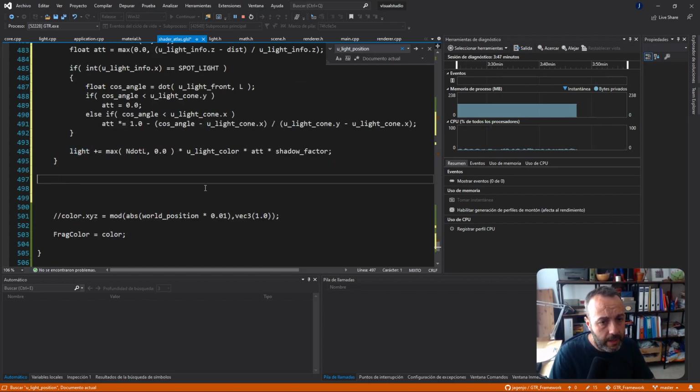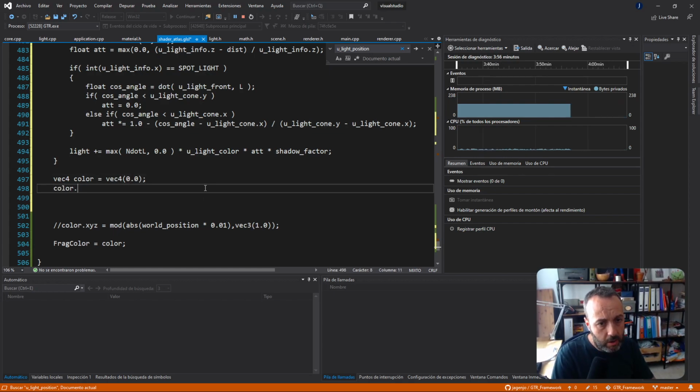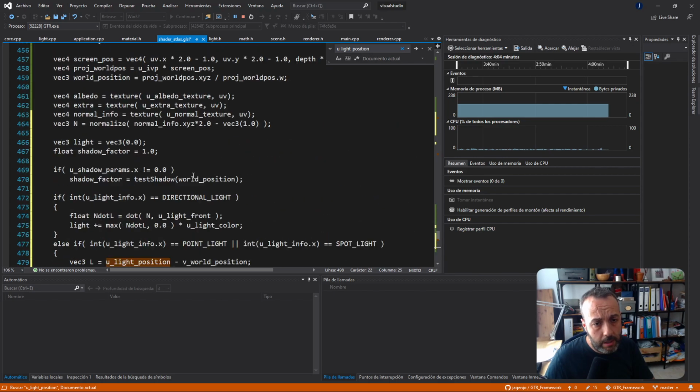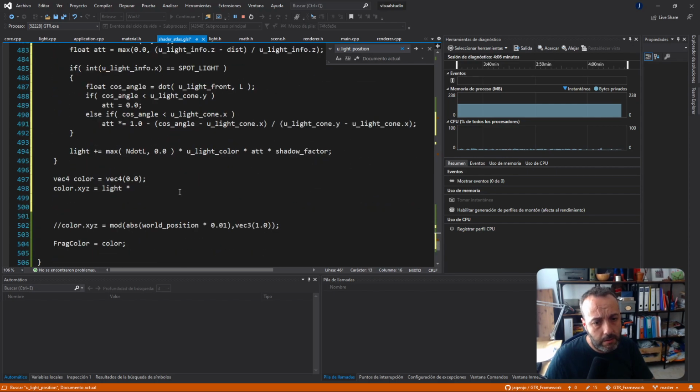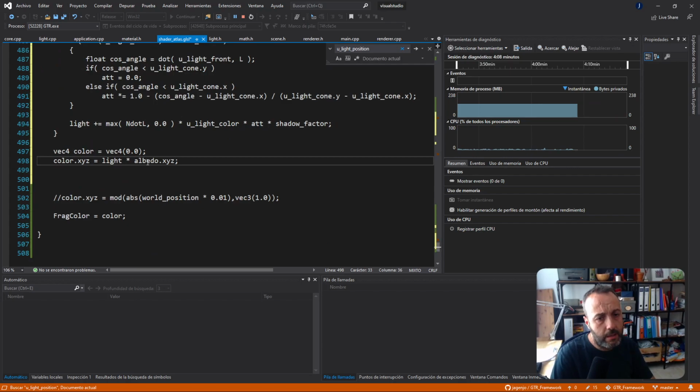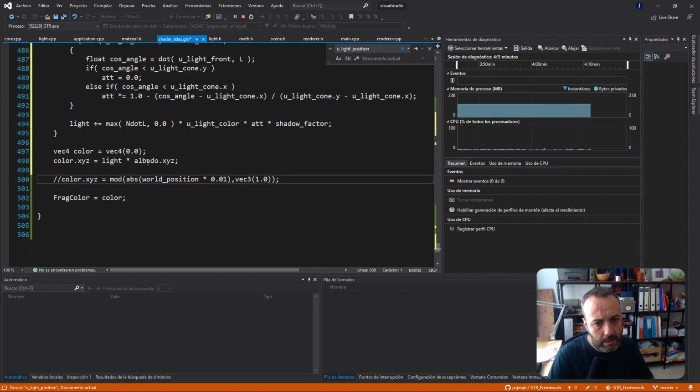And so for the final color, the vector for color is going to be, the color XYZ is going to be the amount of light multiplied by the albedo color. And the albedo color, we have it here. So it should be something like this, XYZ. And that's it. I don't think I need anything else. Remember that we don't need to put the emissive or the ambient, because we already have it. And the only problem if I do this now, it's not executing.